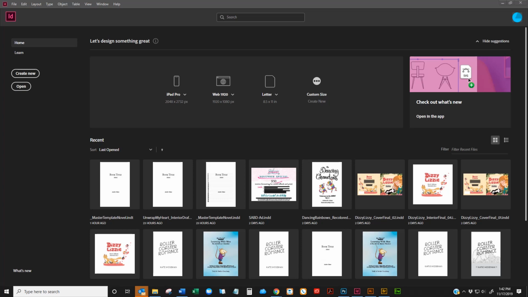Right, welcome to part 2 of interior formatting with Adobe InDesign. We have cleaned up our document and we are ready to import it into the template. But before we get started, I'm going to walk you through the template.